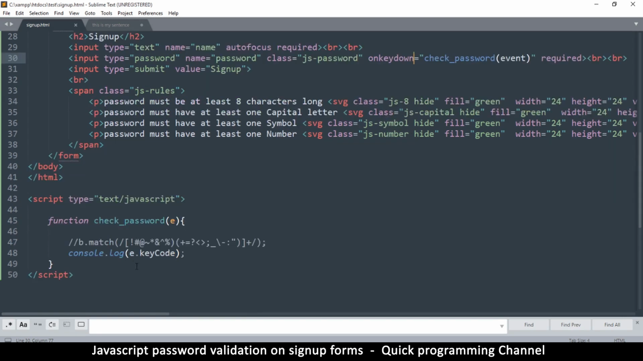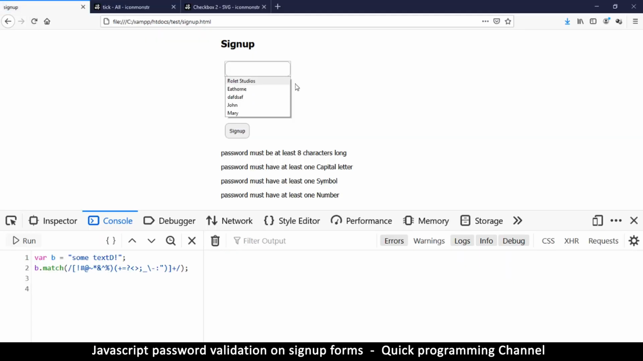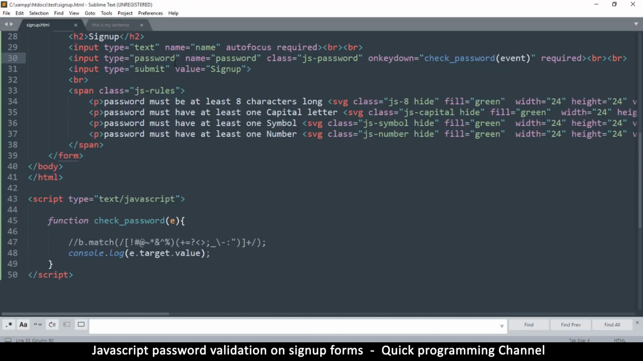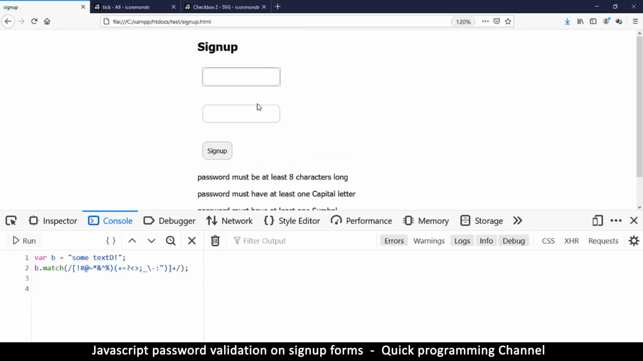actually, let's do this. Let's use E so that we see the actual text, e.target.value. So e.target is the actual item, the password thing, and then we just want to get its value. So let me refresh again and let me see that. We have a password in here, but for a second, let me remove the password type and change it to text so we can actually read what's in there and make a comparison.